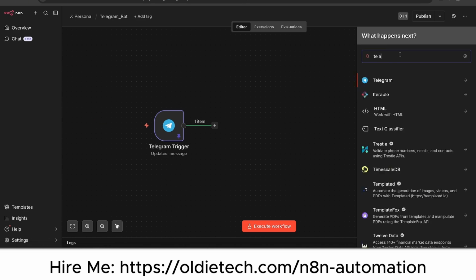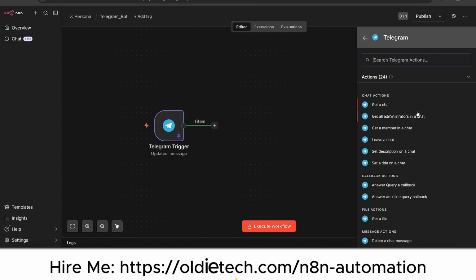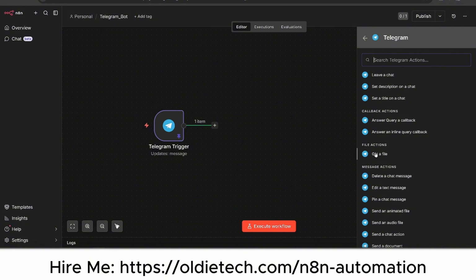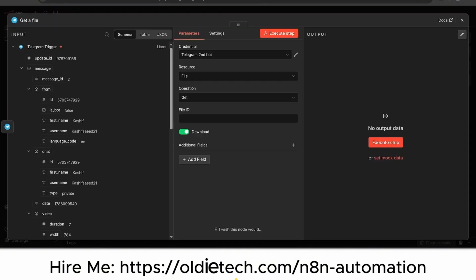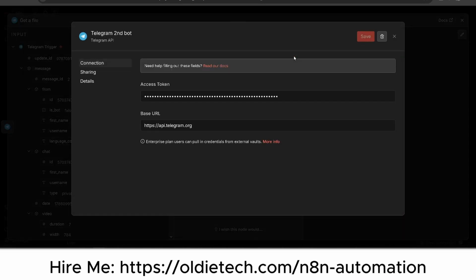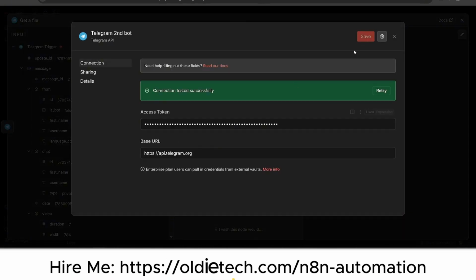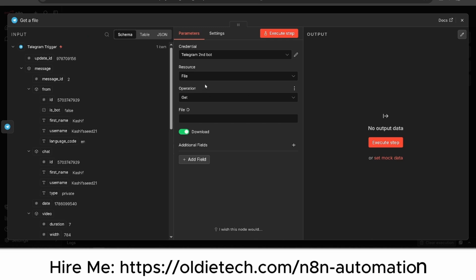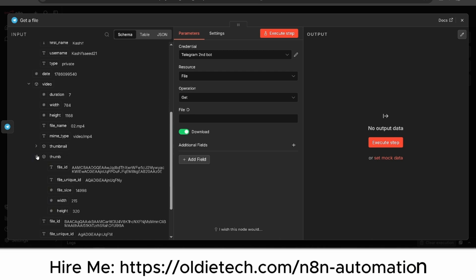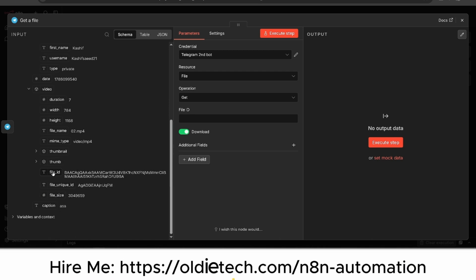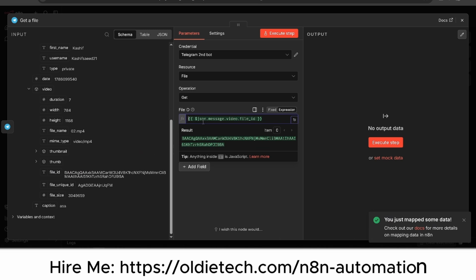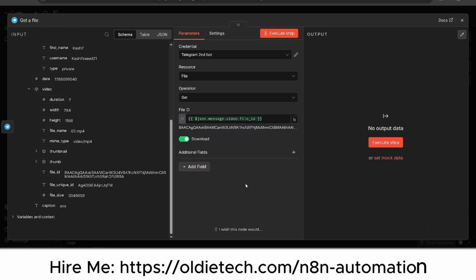For node number 2, add another Telegram node. This time, choose Get a File. We also need to connect this node using the same Telegram app credential that we connected to our first node. The first node gave us the video file ID. Here, we can simply drag and drop the video file ID from the previous node into this field. This simply means take the file ID from whatever video triggered this workflow, so every new video can be handled automatically. Make sure downloading is enabled.